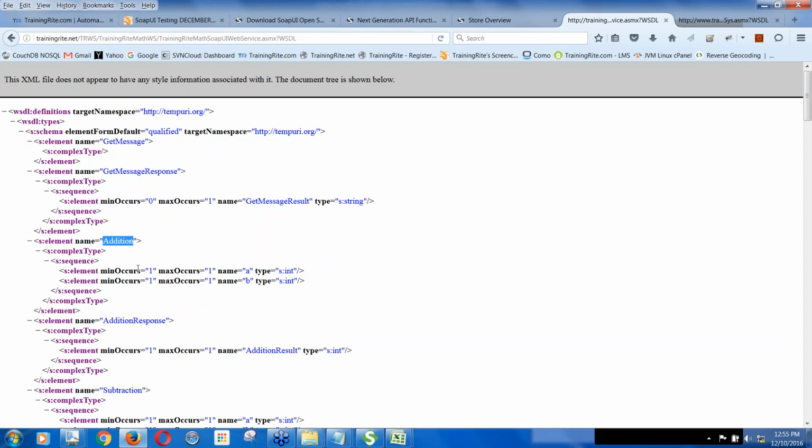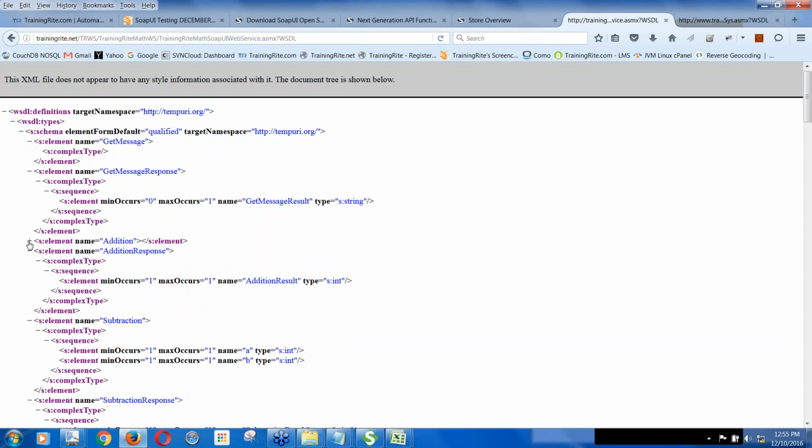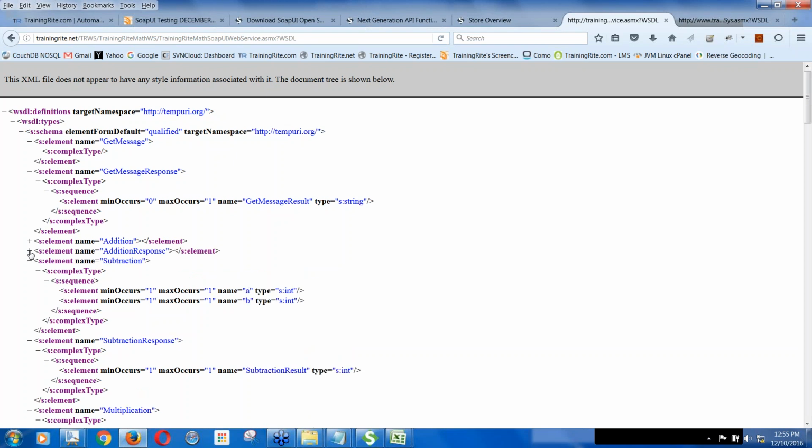See here, in addition, you are expecting two parameters. There's a parameter called A and there's a parameter called B. And the data type that you have to pass is integer. A is an integer, B is an integer. So you have to follow this documentation. Tomorrow I'll explain how to parse this in terms of the request for addition.